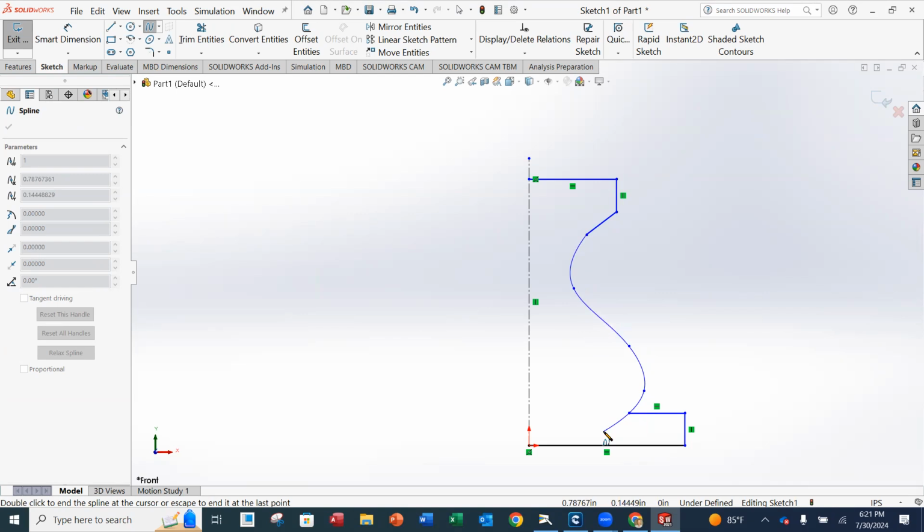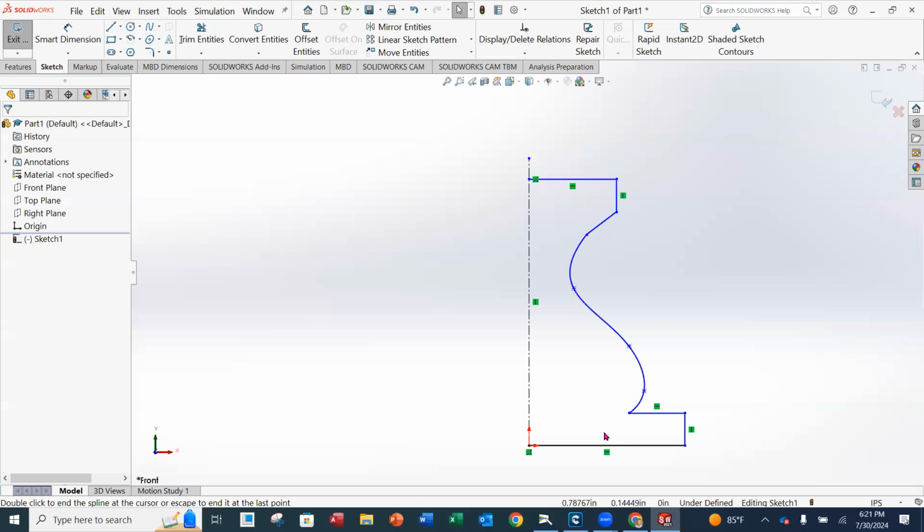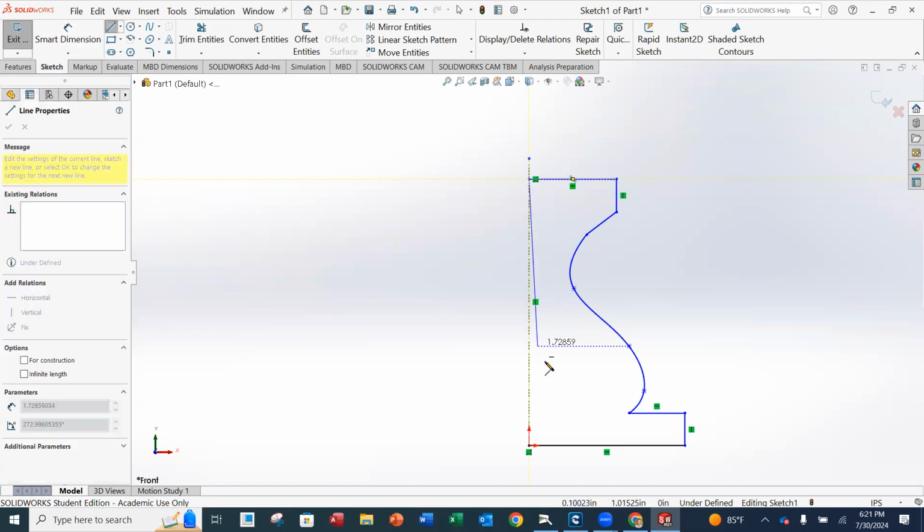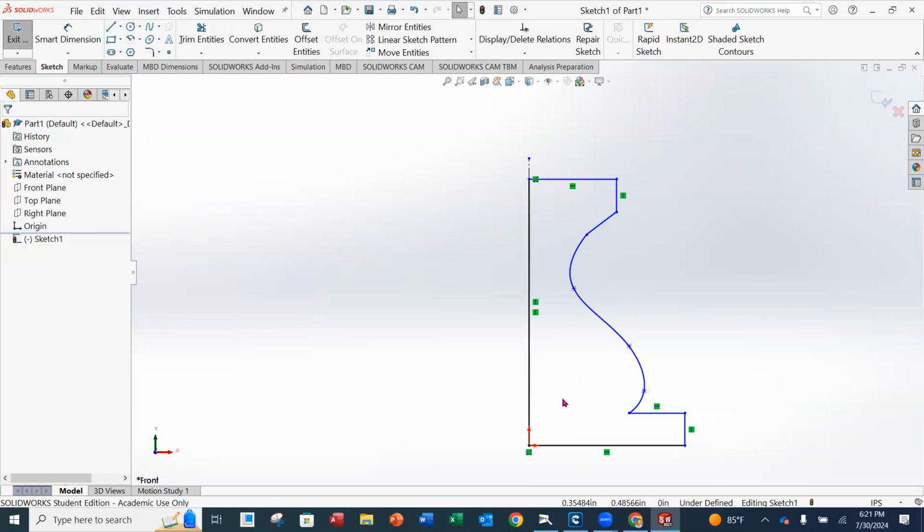All right. And I kind of placed my points. And then once I'm done, I'm going to hit the escape key. And the last point is going to be what I have attached there. All right. That's it. And then I need to close this, because I'm going to revolve it around that center line. And I want it to be a solid piece at this time.